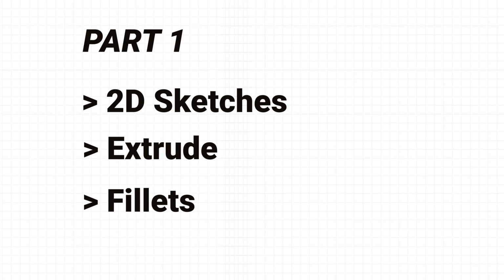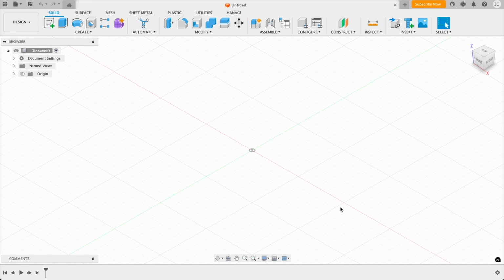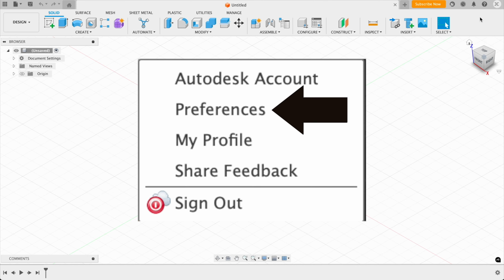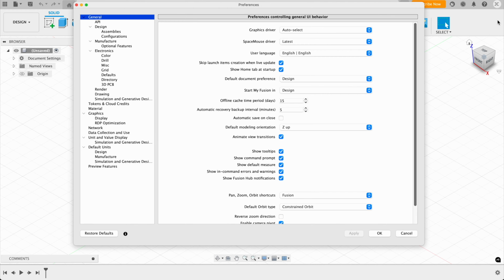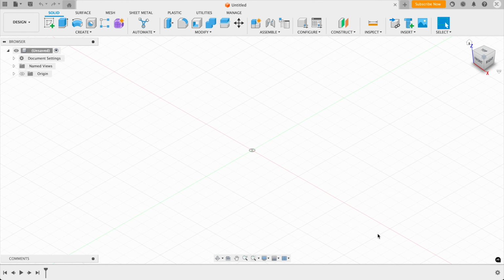So now that we have an understanding of how to navigate the user interface, let's move in to 2D sketches, Extrude, and Fillets. Okay, so I'm going to teach this tutorial in the default settings. So I'm going to reset these back to defaults. And to do that, you go to the circular icon in the top right hand corner. This will either be your initials or your profile picture. And then you click on that and you click on preferences. And then inside preferences, you go to the restore defaults button. Click on OK here and then press apply and then press OK.